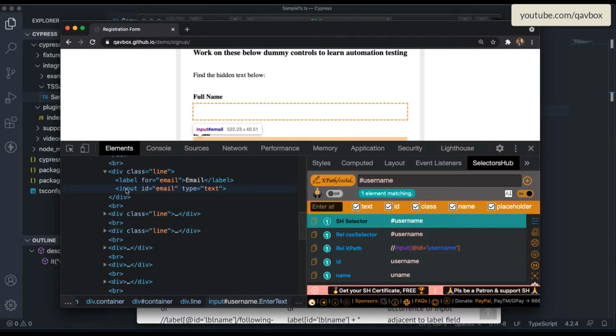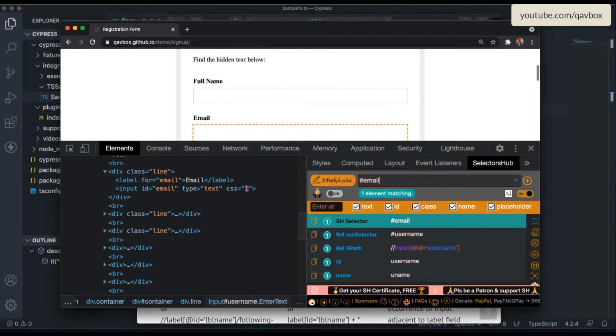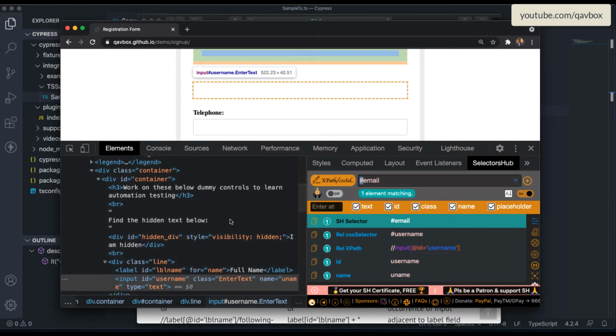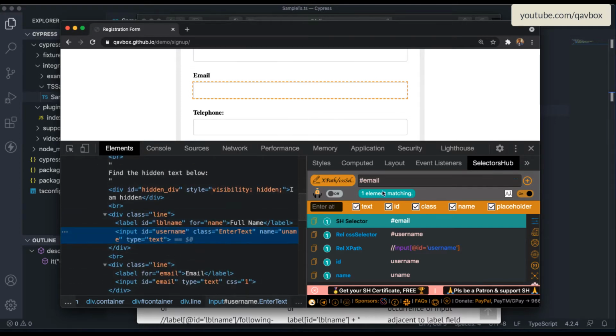So here you can see input ID email, right? So I can say hash email, and you can see it is highlighting the email. So you don't want to write the complete CSS selector syntax, you can use this short format as hash actually.